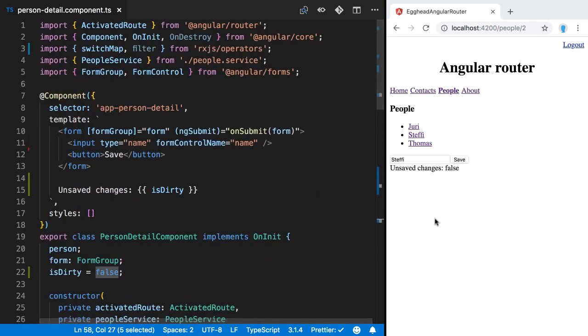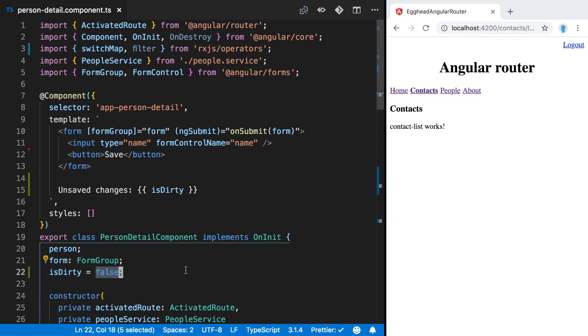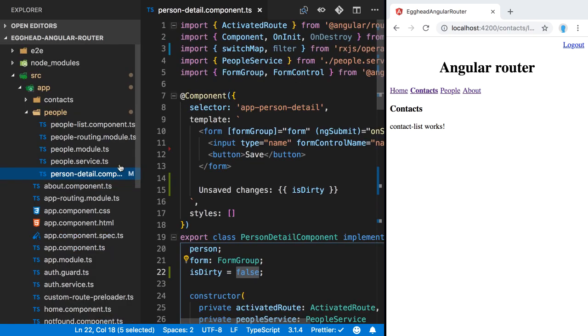Now, usually in a real world application, what you have is that whenever you change this here, and then you have unsaved changes, basically, you navigate to some other view, you should actually be notified, telling you about the potential data loss because you didn't save the changes before leaving. So the Angular router allows us to implement the so-called canDeactivate guard.